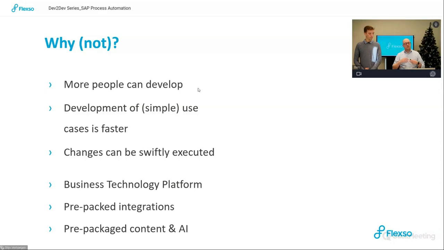Now, why would you use the SAP version? Because of course it's part of your business technology platform. This means that you can use the resources that you have there to run them on. You can have prepackaged integrations. You can use connections to the SAP system, but not only the S4HANA system, but also a C4 system, everything for your CRM, all possible in there.